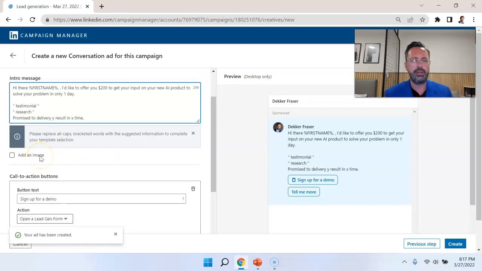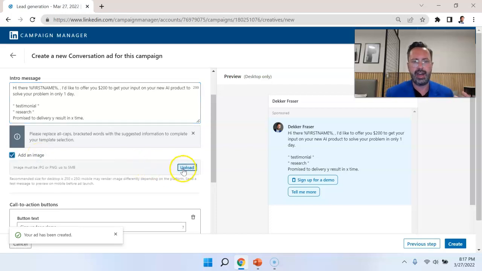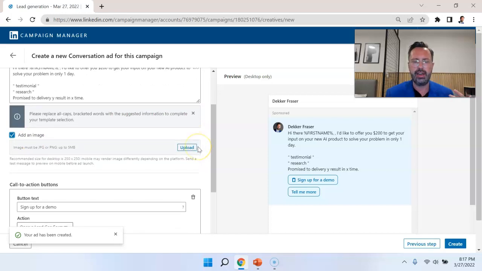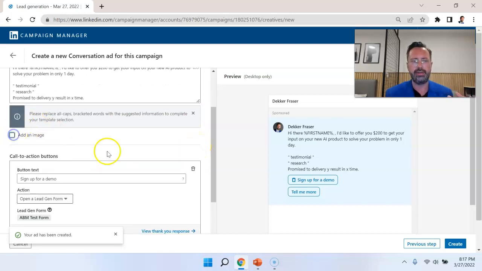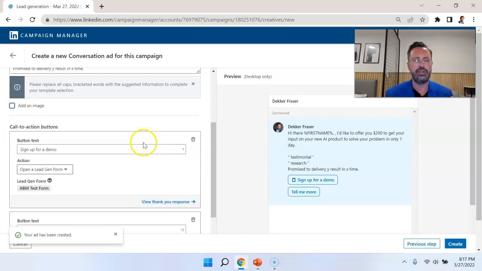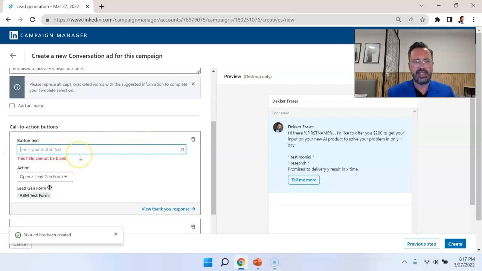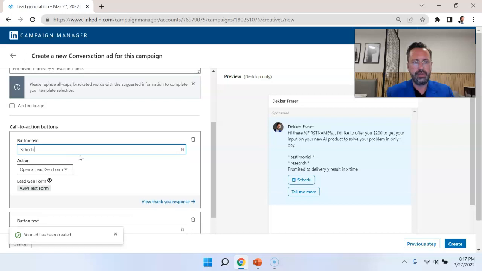Now, the cool thing about conversation ads is you can add an image that will actually go into the ad itself and not just go next to the ad like conversation or like message ads do. You can choose what your button text says. So it could be schedule your demo.